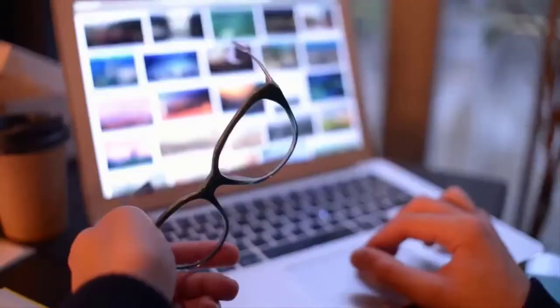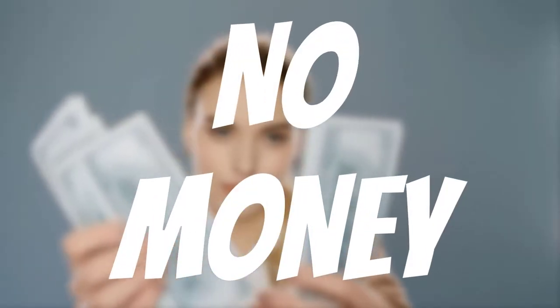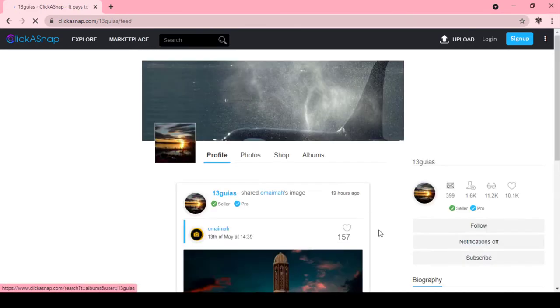Most people are uploading their own pictures to various social platforms like Facebook, Instagram, and Pinterest. But in return, they are not getting any money for that. But here, you can make a profile of your own and get paid for your uploaded pictures.